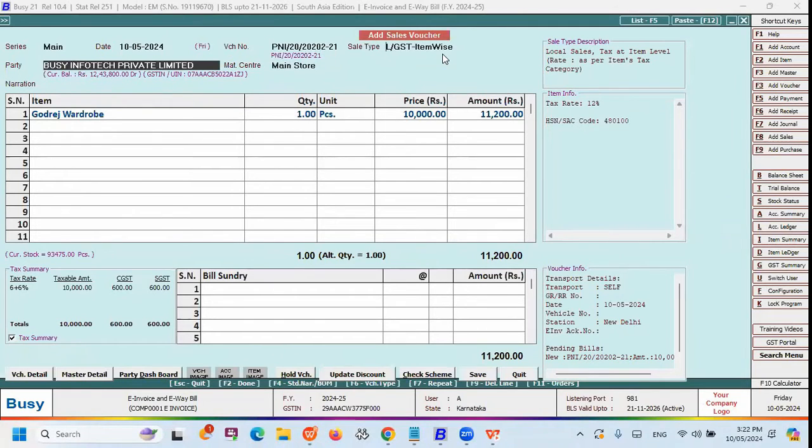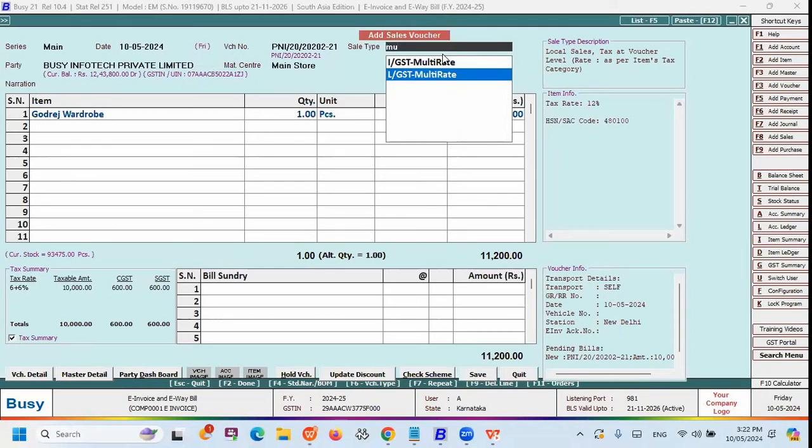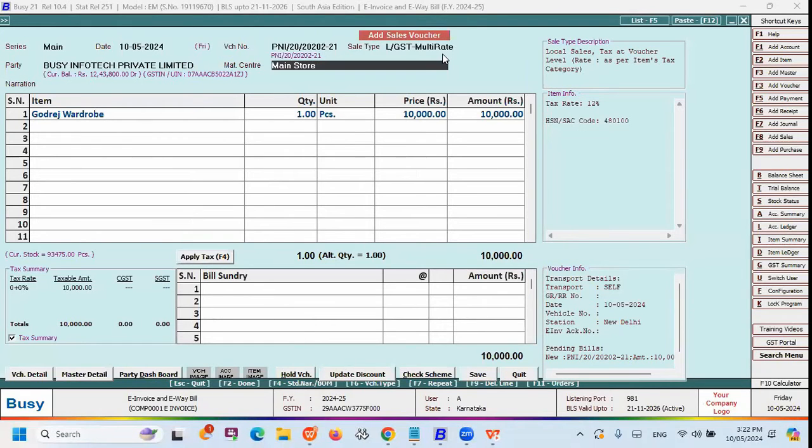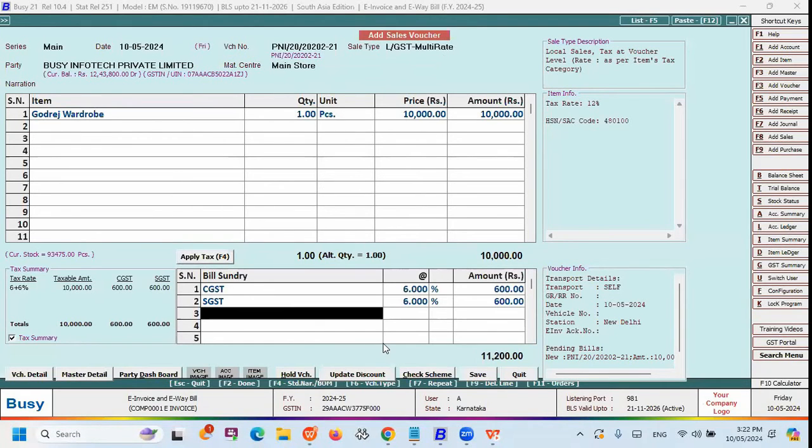But if you are doing any transaction for the multi-rate transaction, please keep in mind, you just press the F4 button to apply the GST. Unless and until you apply the GST, at the end of the month when you are uploading your GST return, at that time you might face some problems. The data might be incorrect. So that is the point here.